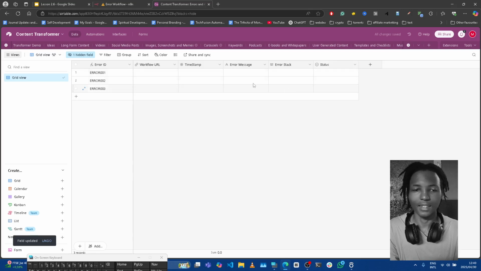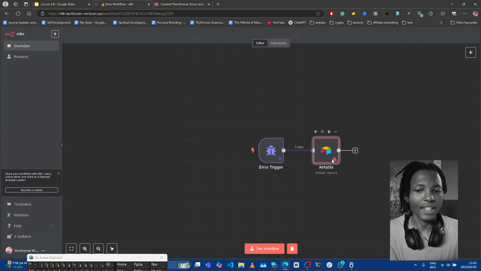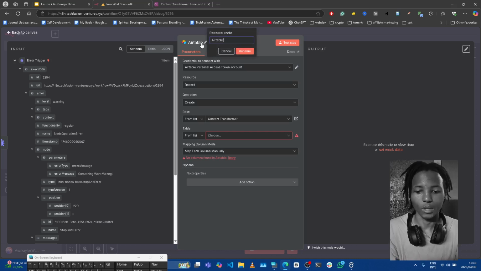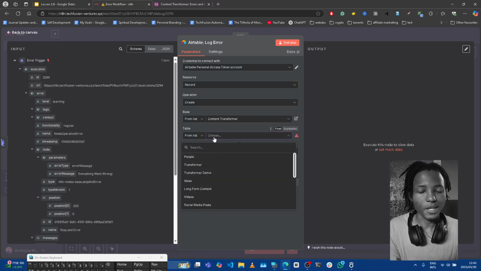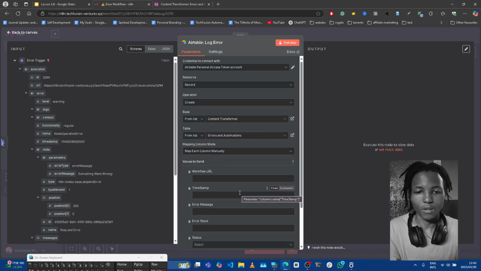And this is looking very fine. What we want to do next is actually bring the data into the Airtable. What I like to do is rename these just to make them all make sense to me. So I'm going to set this as log error. I'll rename this. And then I'm going to connect to the right table, so it's errors and automations. And it's going to fetch the columns, perfect. And then I'm going to just map these over here.